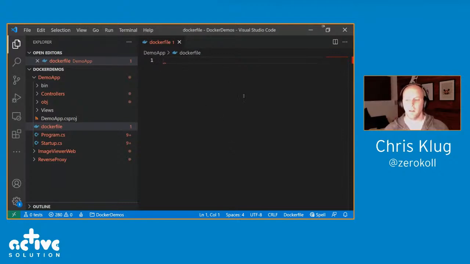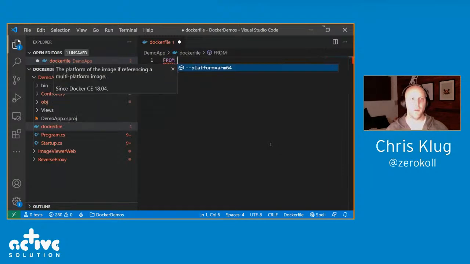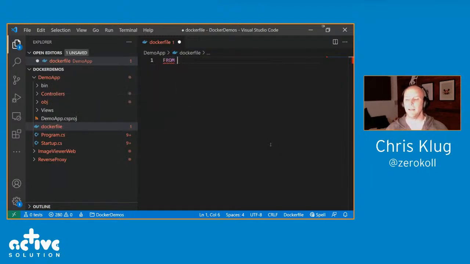So we see here the Dockerfile. What I'm going to do is the same thing I just did interactively. So I'm going to say FROM, and then I have to tell it what base image I want to use. Well, mcr.microsoft.com, if I spelled that correctly, /dotnet/core/sdk:2.2. So that's the image that I want to start from.